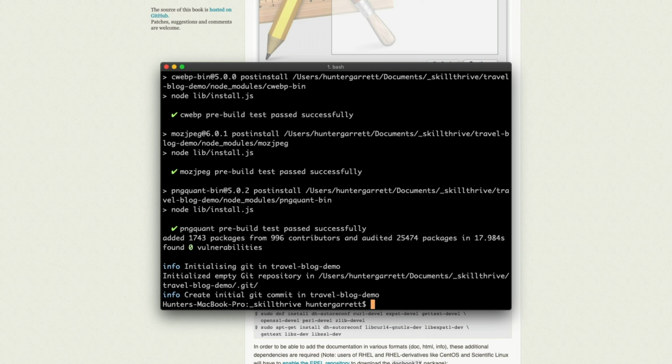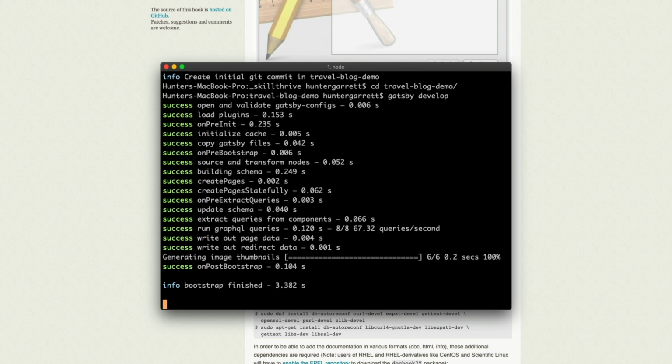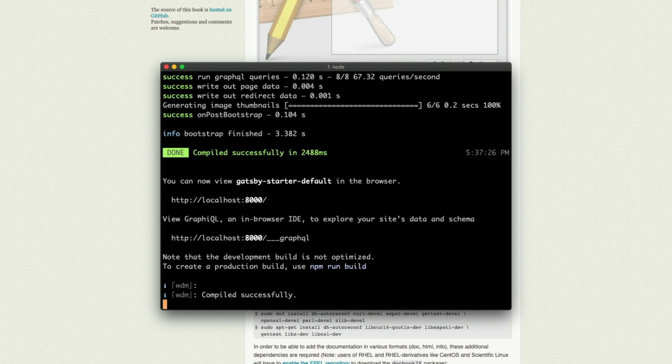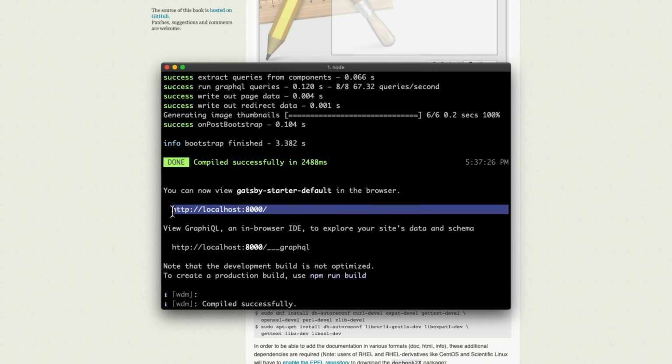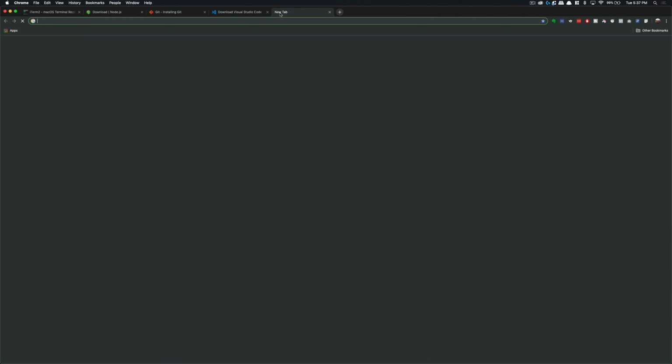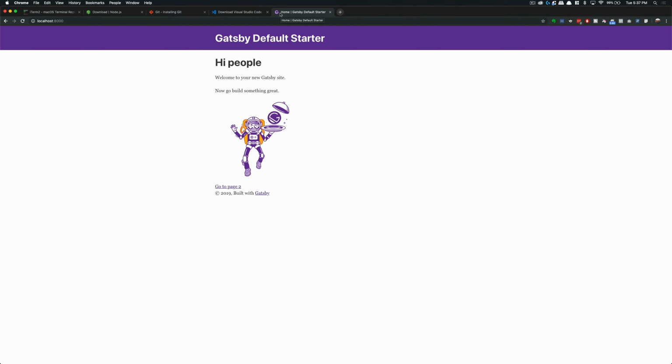Cool. So once that's finished, you can go into the new directory. Then you can run gatsby develop, which is going to run the site at localhost 8000. So let's go ahead and go into localhost 8000. There you go. You can see the Gatsby default starter. You can click on to go to page 2, go back to the home page, and that's basically it.